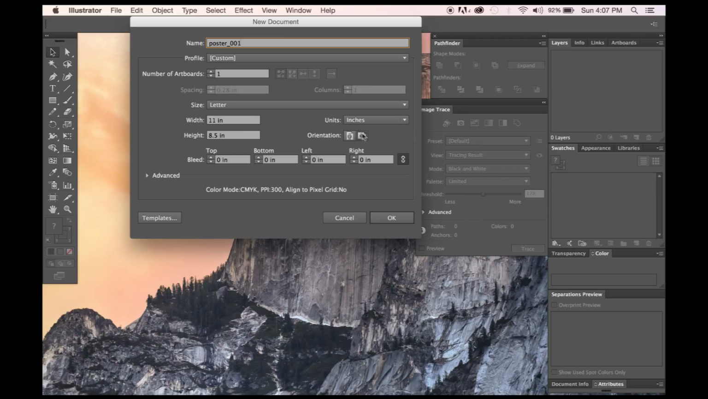Let's go ahead and switch that. So here in the orientation, I'm going to click it to where it's going to be more vertically based than horizontally based. And then my units, inches. Okay.